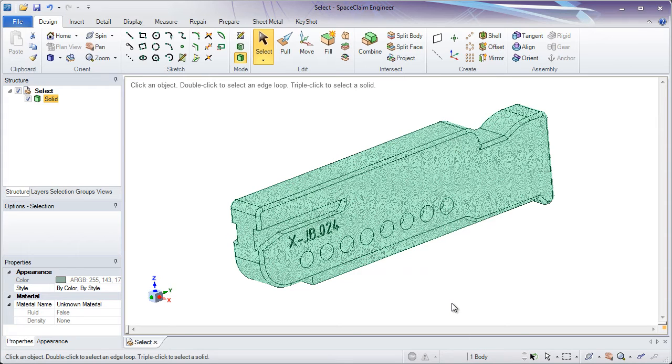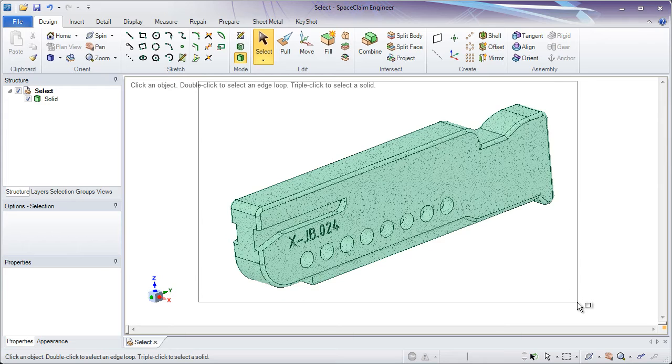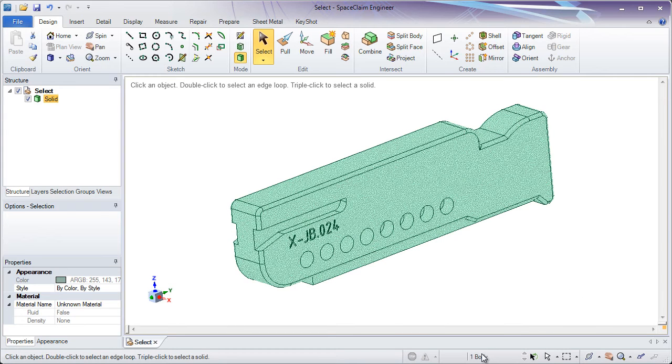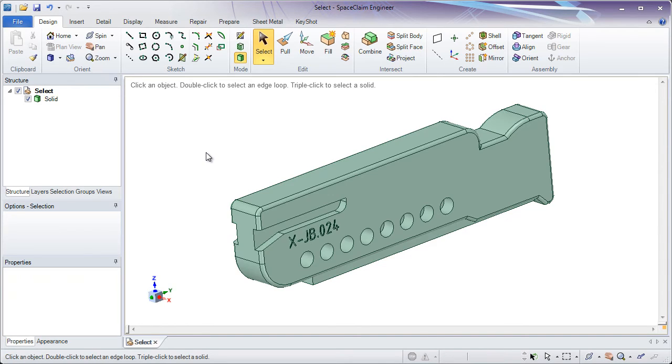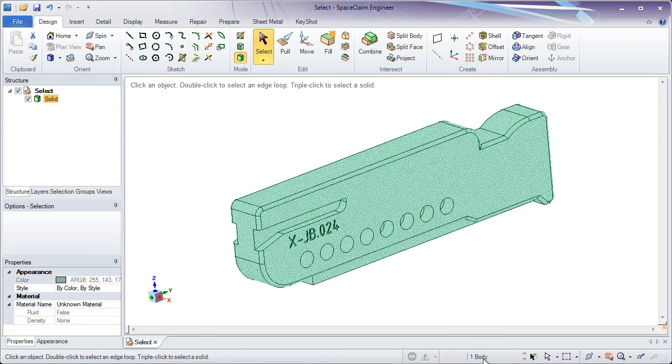Now some people don't like selecting by triple-clicking, and that's fine. We have a lot of other techniques for selecting bodies. First off, box selecting the entire model will select that body because all of the faces are selected at the same time, so it automatically up-selects to the body. If you're not in a situation where box selecting makes sense, selecting from the structure tree is also a valid way for grabbing that body.